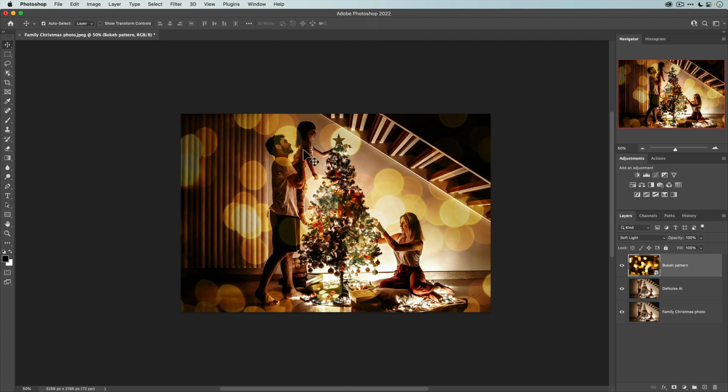Now, obviously the layer is covering uniformly the entire photo layer, the layer below it. And we don't want that. I don't want the bokeh to cover the family's heads and their bodies and stuff. So what we can do is take this layer mask button, we'll click on it, and now we have a new blank layer mask. And then what I'm going to do is click on the brush tool from the toolbar, or you can press B on your keyboard.